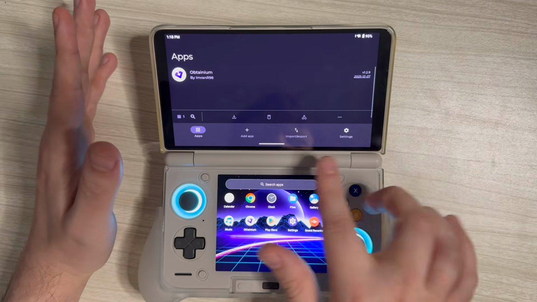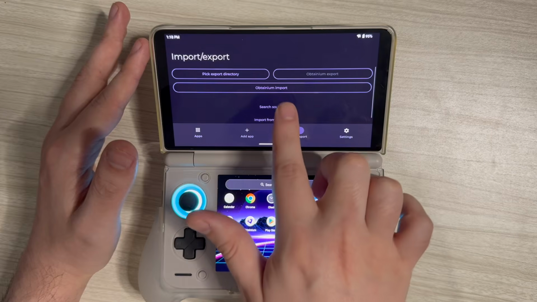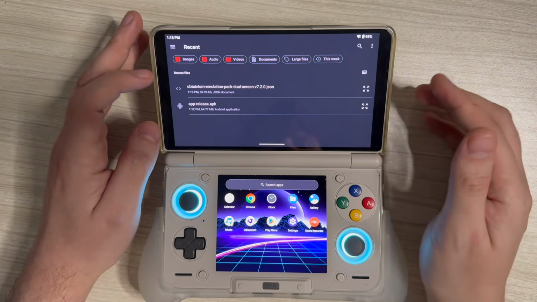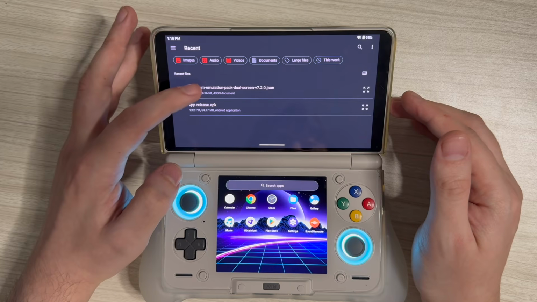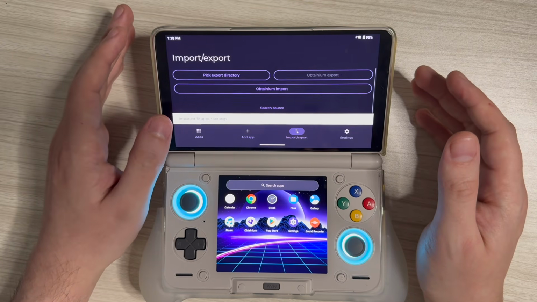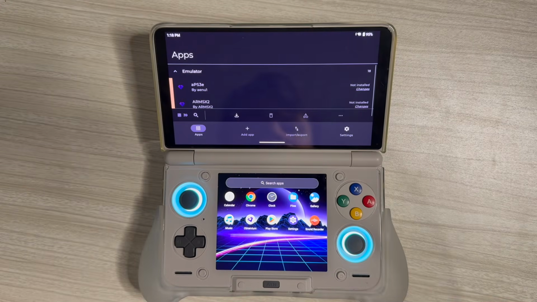Not what we're after. So we're going to come over to this import export, and then we're going to pick Obtainium import. This will take you to your downloads folder. As you can see, there's that pack we downloaded just a second ago. So we'll tap that, and there we go, imported 38 apps and settings. So let's have a look at what they are.